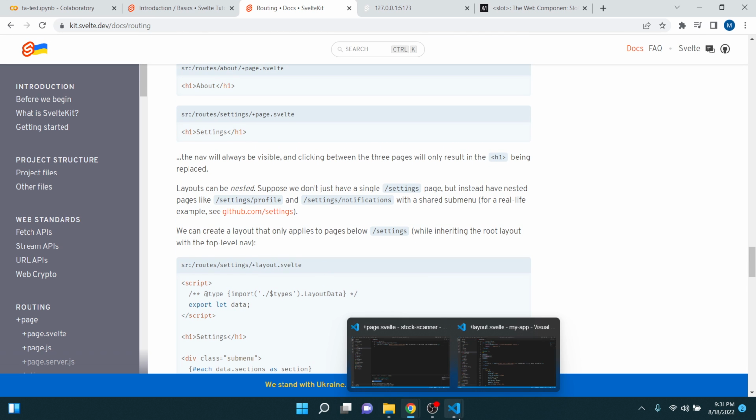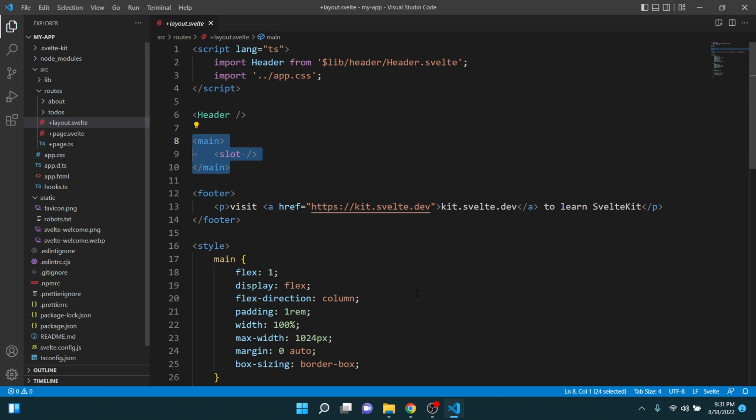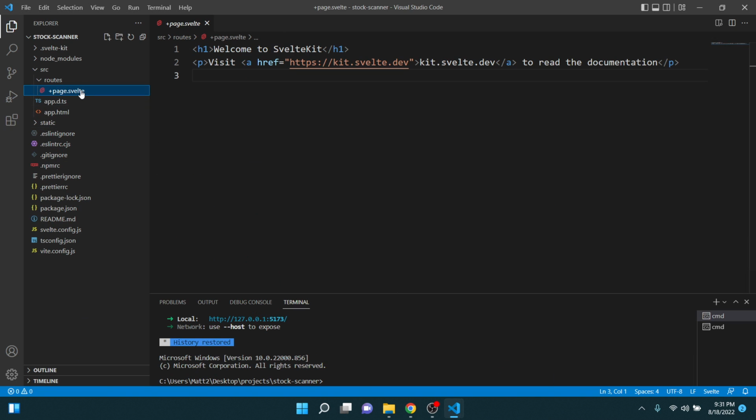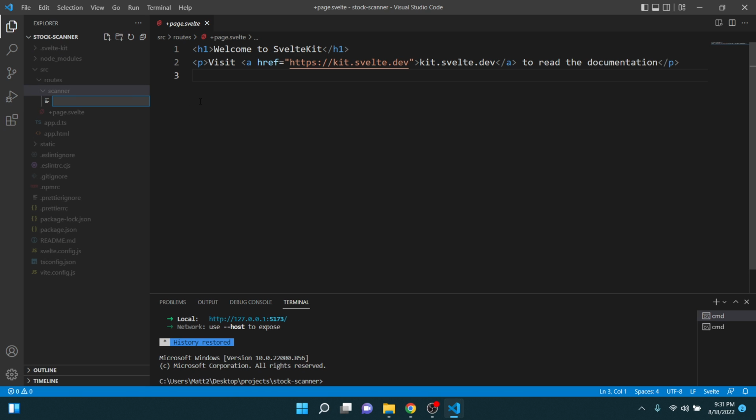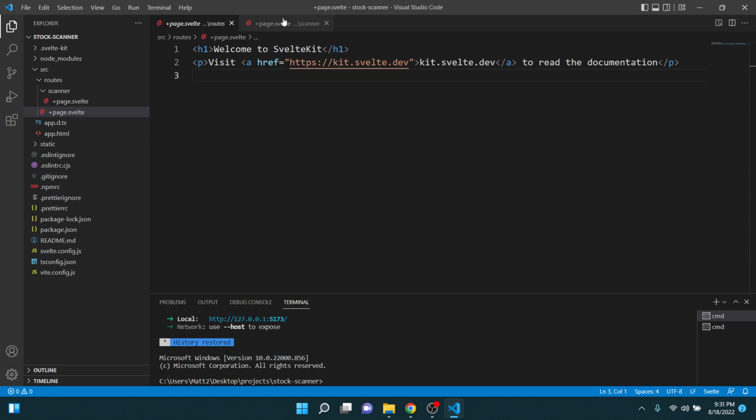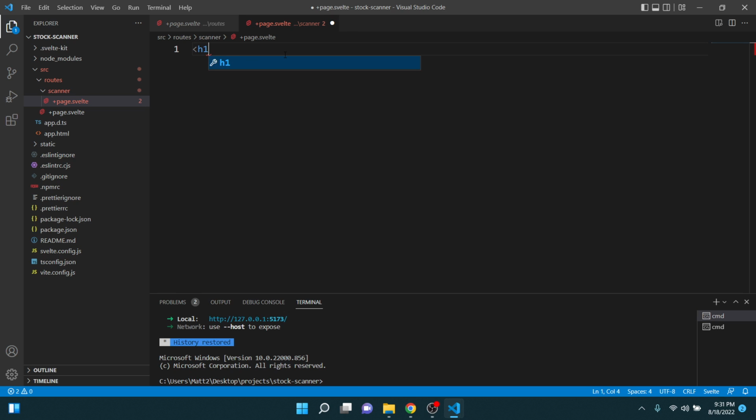All right. So let's make a, I don't know, scanner route, I guess. Just for fun. New file, plus page dot svelte. Okay. H1 scanner page.